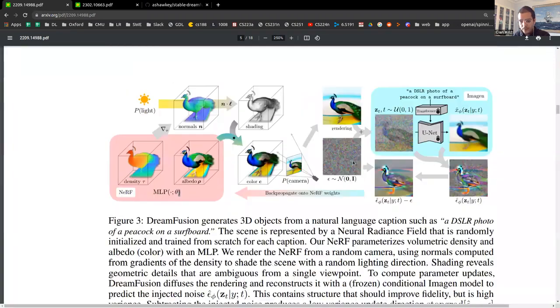Cool. So here we have the prompt, a DSLR photo of a peacock and a surfboard. Here inside this NeRF, we have two MLPs. These might be two MLPs or one MLP. That's an implementation detail. I won't dive into that.